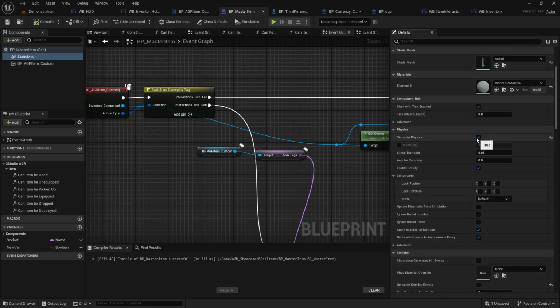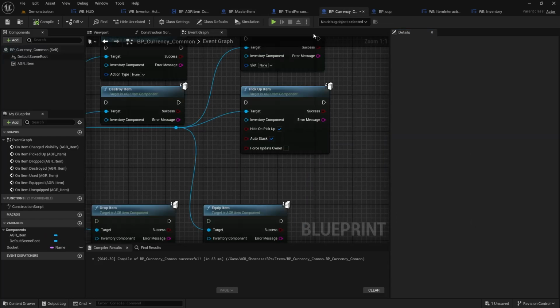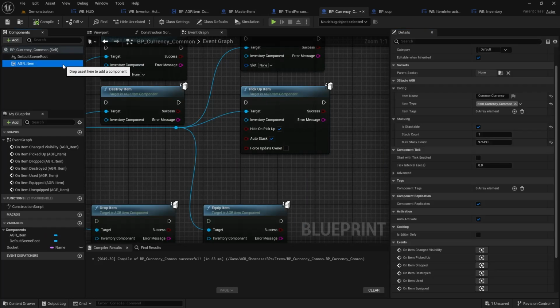Anyways, if I have a certain item set to simulate physics, the component will remember whether it was simulating physics or not, and when you pick up the item it will disable it, but when you drop the item it will re-enable it. So yeah, it's pretty handy to add physics based items.